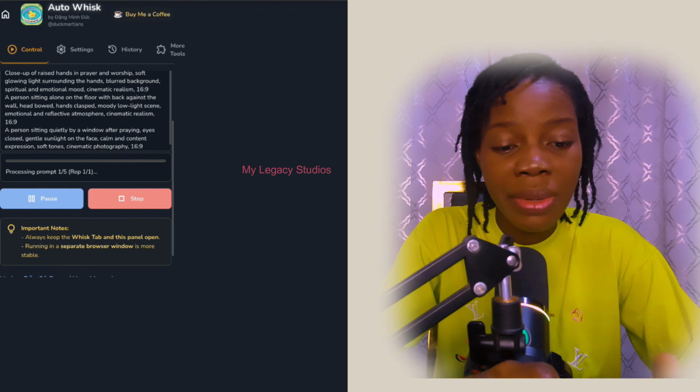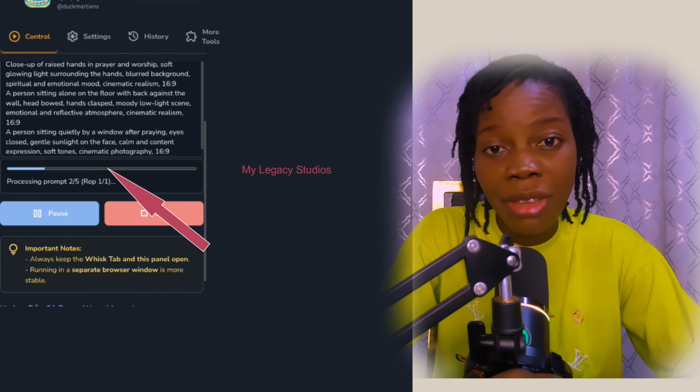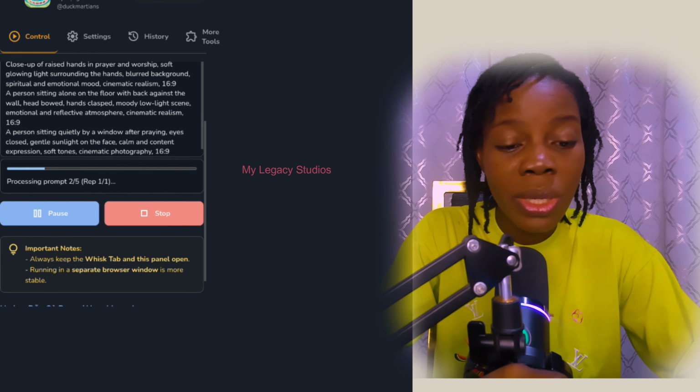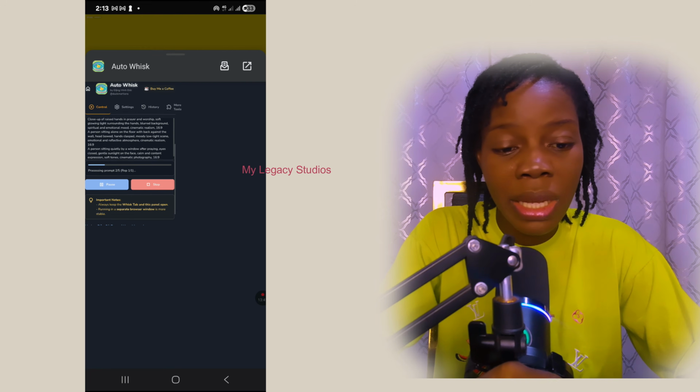The moment it starts generating your images, you're going to see it reading here. So now we have 2 images out of the 5 images we requested, and it will keep on generating the images till it finishes generating everything. You don't need to go back and forth generating the images one after the other.